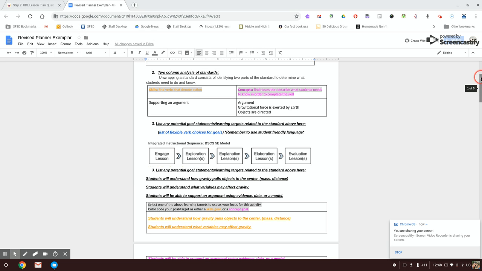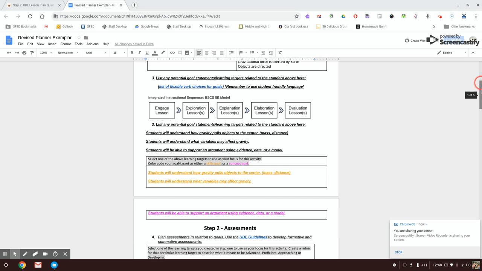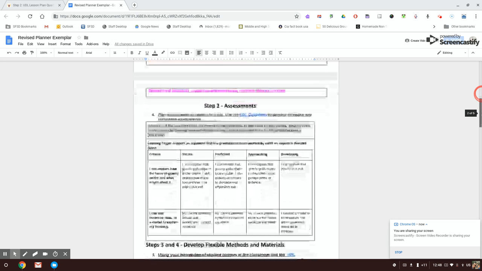If I move down here, we've selected a couple goal statements that are the focus for this lesson. We've tried to highlight them based on whether they're a skills goal or a concept goal. And then underneath that, we've got our assessment.